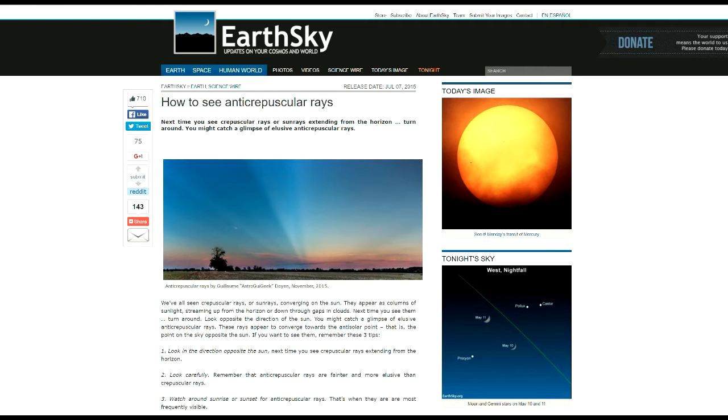We've all seen crepuscular rays or sun rays converging on the sun. They appear as columns of sunlight streaming up from the horizon or down through gaps in the clouds. Next time you see them, turn around. Look the opposite direction of the sun and you might catch a glimpse of the elusive anticrepuscular rays. These rays appear to converge towards the antisolar point, that is to say, the point on the sky opposite the sun. If you want to see them, remember these 3 tips.